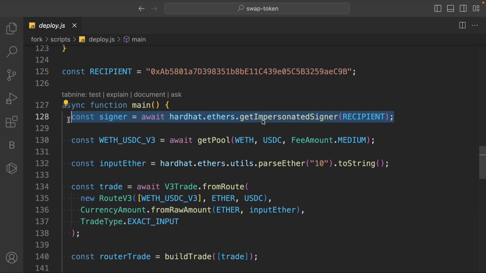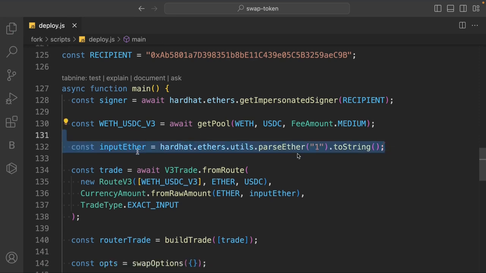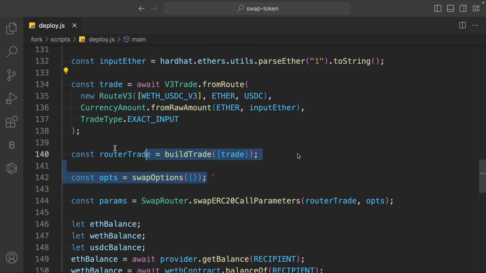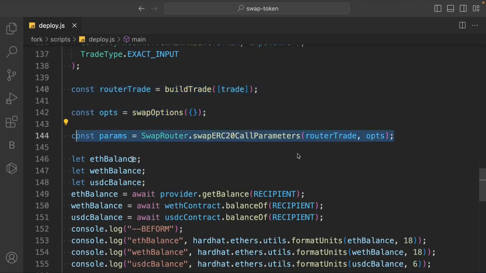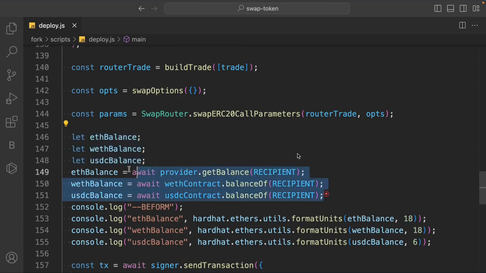This method is not available in our front-end component context. That's why we have to do it internally. Once we have the signer, again, we are doing exactly the same thing. We are passing the addresses of the two tokens, details of the two tokens and the amount, which is the input amount. So let's go with 1. I was testing, so let's convert it to 1 instead of 10 ether. And here we have the trade, exactly the same. Here we have the build trade, swap options, and the params, and here we are simply console logging all of that.